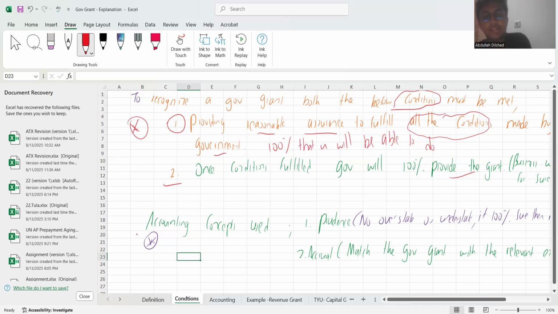And another important part is what are the accounting concepts used? Now, this can be tested in your MCQ. Sometimes it may not, right? So in terms of IAS 20 government grants, there are two concepts that are being used. One is your accrual, one is your prudence. So let us look into that.